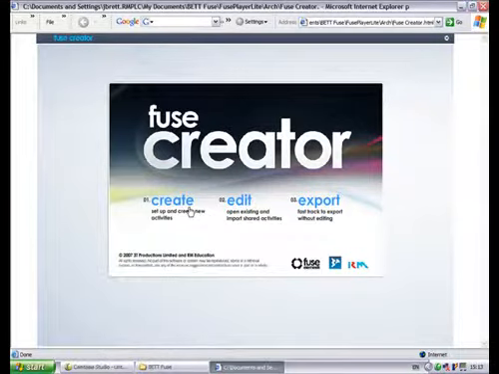So we've got a number of options. We can create an activity from scratch. We can download or edit an existing activity. So we've got a Fuse community that allows us to download other schools' content and we can extend it. All we require is, if you're sharing content, you check it's free of copyright before you upload that.